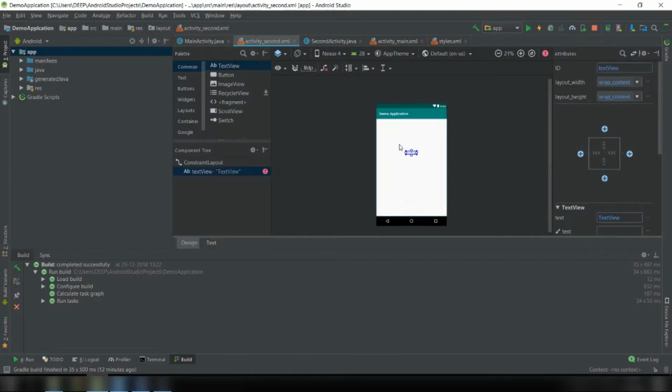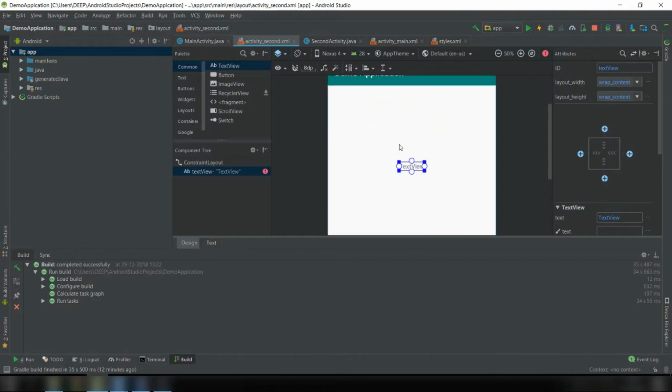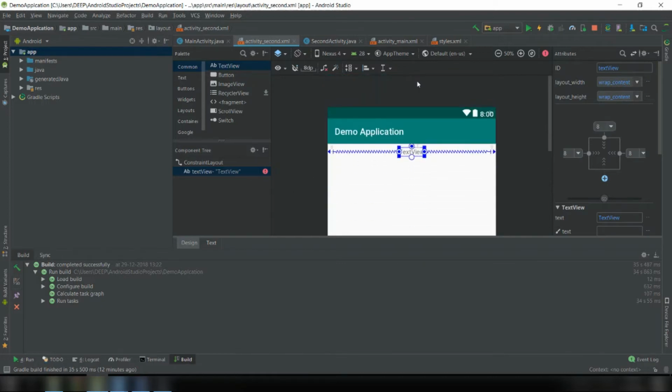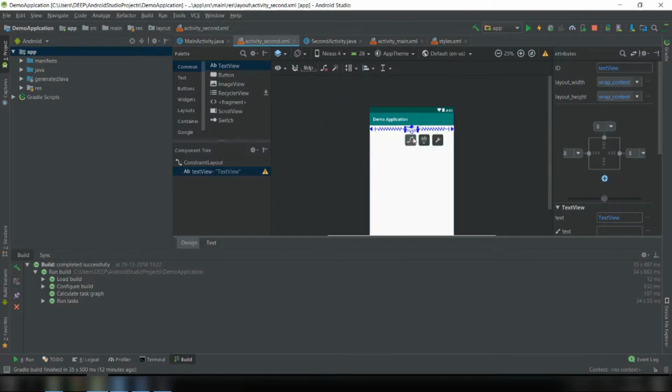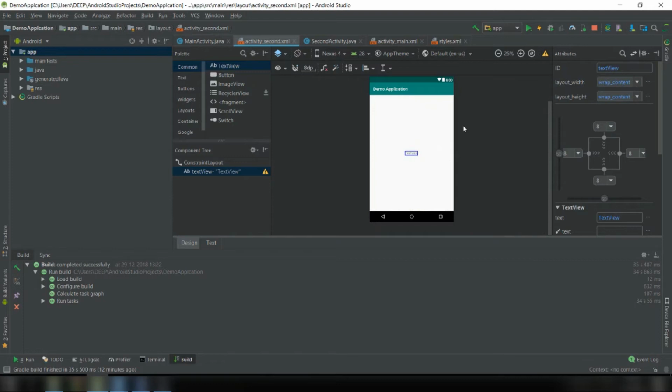So text view, let's zoom in. Let's constrain it from all the sides, the top, and then the bottom. So we'll write second activity so that you know that this is the second activity. Let's run the program again.